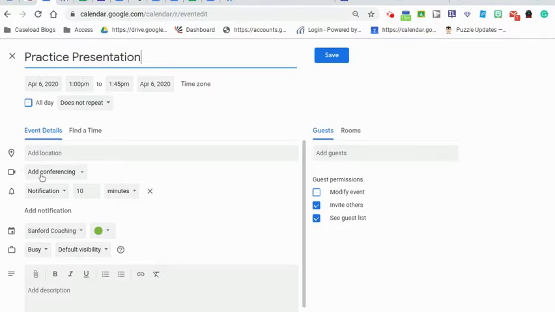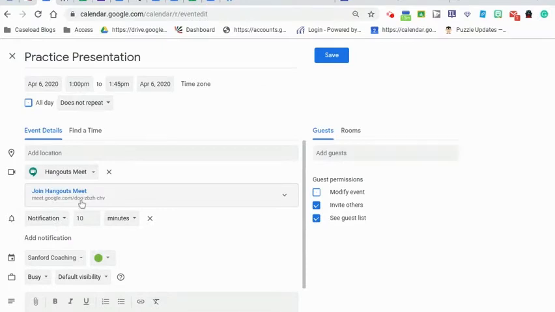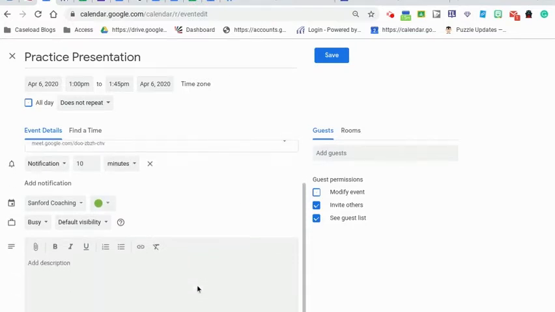And then this button here where you can add conferencing is how you're going to create a URL invitation for all of your group members to join this meet. So now I'm going to come back here, and all your group members are going to come here to join that meeting. You can put a little description here, like click the link above to join, and then all your group members will know what this is.